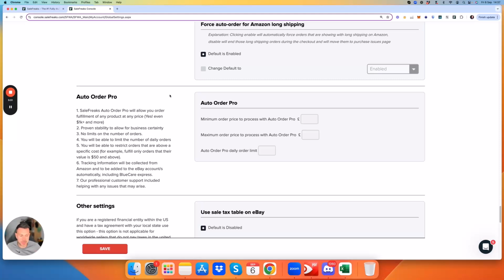So you don't have to have your own Amazon accounts, you don't have to connect them, you don't have to have Amazon Prime. You just have a balance on SaleFreaks, and then you can see your orders all getting processed on there. I would always advise you to have one or two of your own Amazon accounts anyway, in the event of any items that Auto Order Pro can't purchase for you for whatever reason, to do those yourself. You can set a minimum and maximum value of the orders you want them to process, and the maximum order per day. So really beneficial, especially for new people. It just makes the process a lot easier.